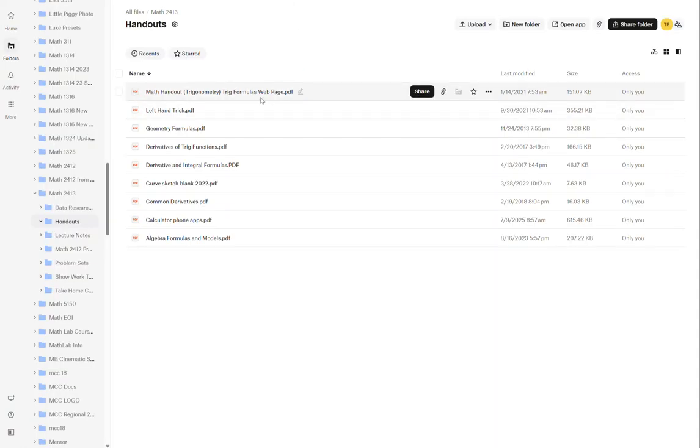Okay, so here is a good trig handout. That's really a basic trig handout. That's important. There's some geometry formulas. And then here we get derivatives of trig, a full derivative and integral formula.